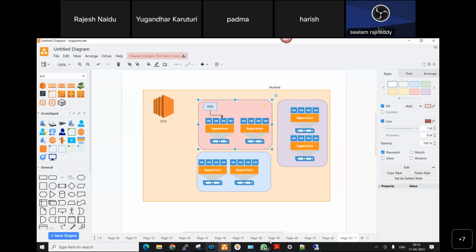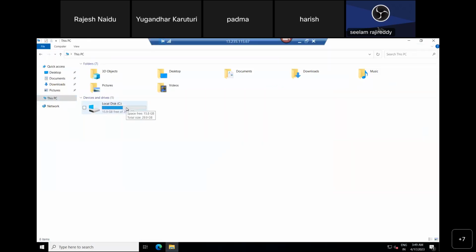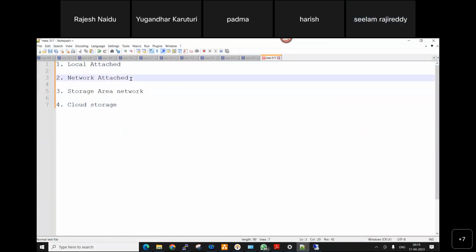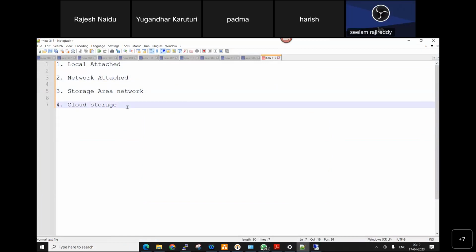So whatever instance I'm connecting to, there is default storage available here. Now I'm going to explain the storage technology. The storage technologies are of four types. One is locally attached, second is network attached, third is storage area network, and fourth is cloud storage.